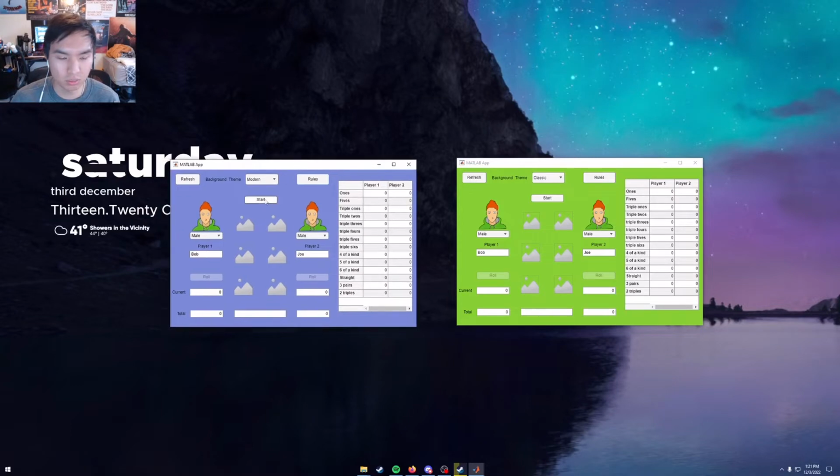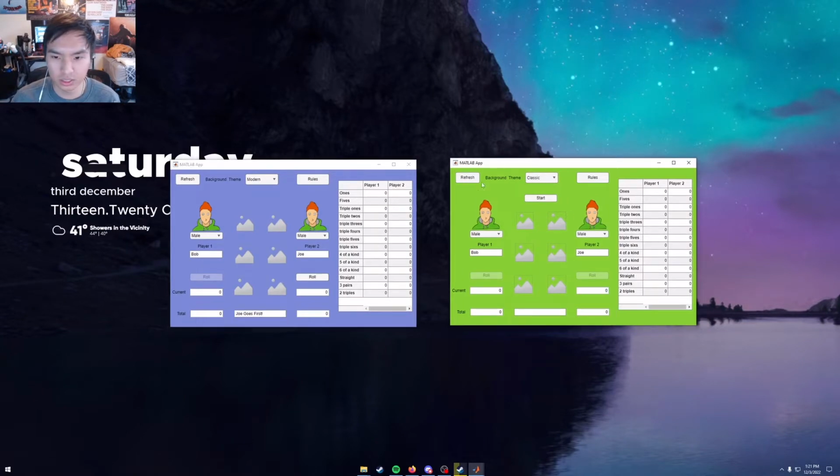To start off, one player presses the start button, and this randomizes who goes first. In this case, Joe goes first. Here, if we press refresh, it reads the ThingSpeak and says Joe's turn. In this way, we can roll.